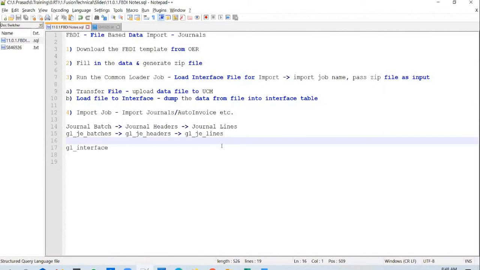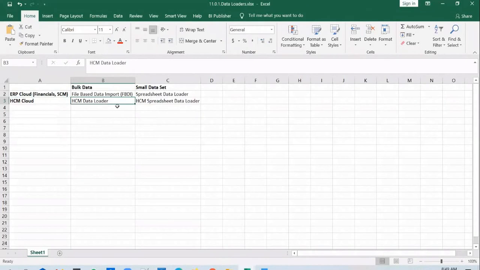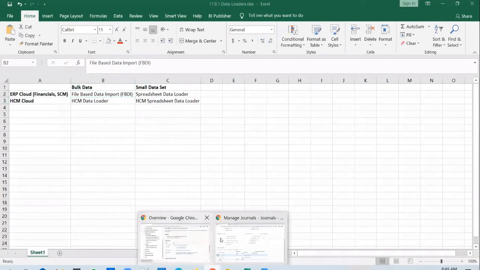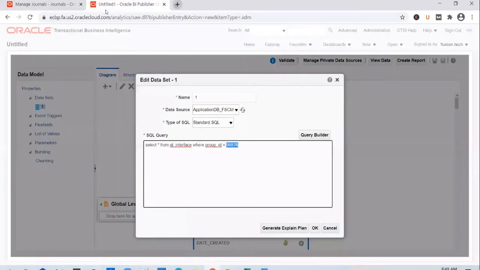I believe in the case of HCM data loader, you can decide whether you want to retain the file in UCM or not, because when we submit the HCM data loader process, there will be a flag which gives you control to decide whether you want to retain the file in UCM or not. But in the case of FPDA, I'm not particularly sure. So let's go and check if we have it.